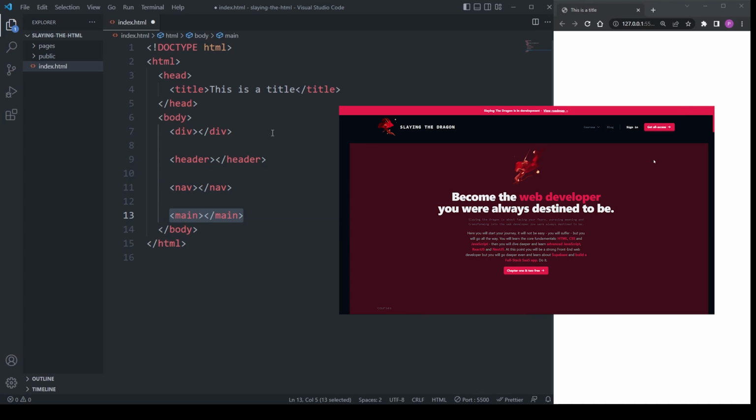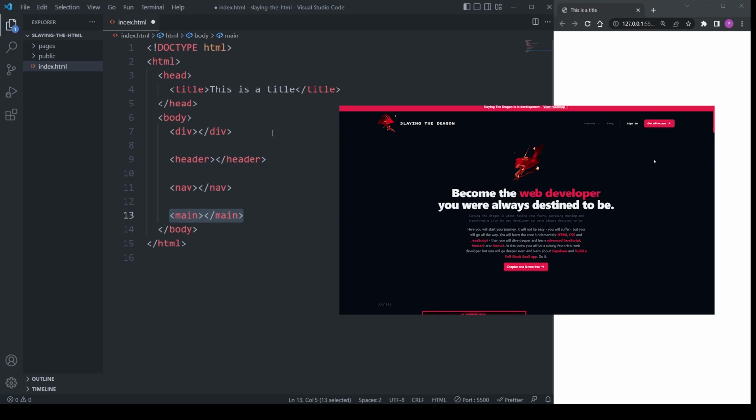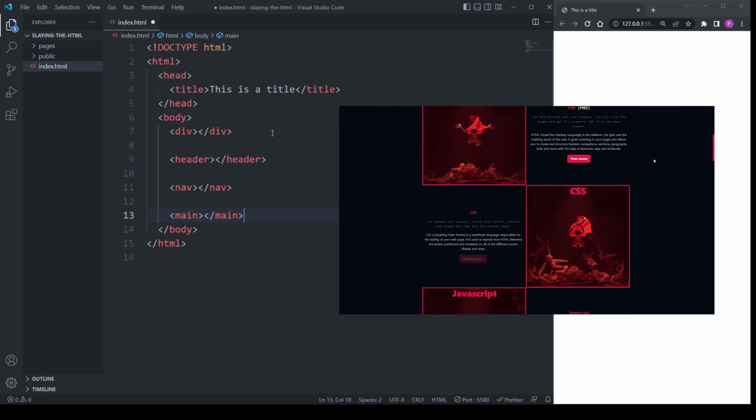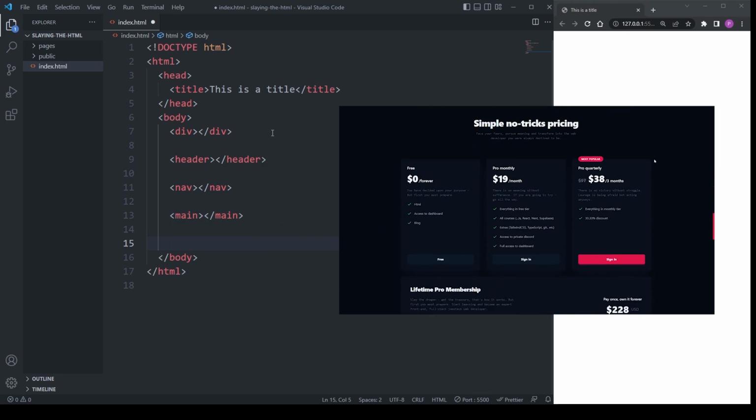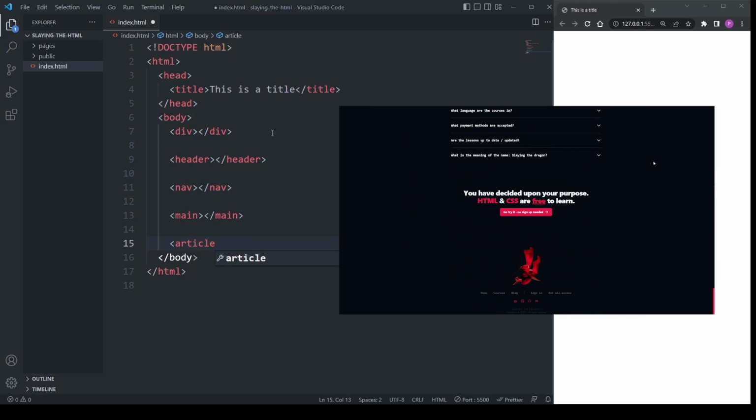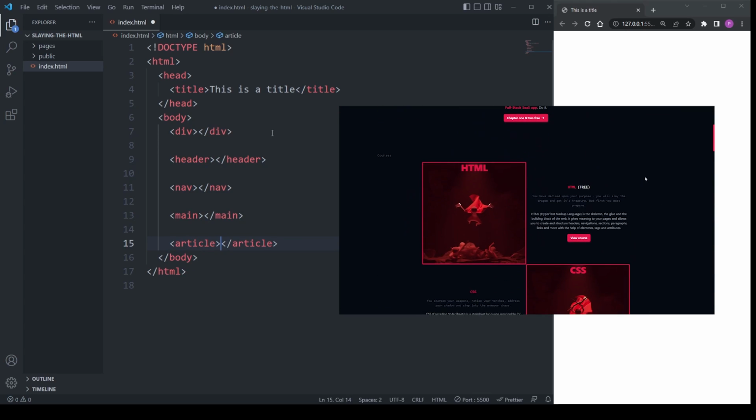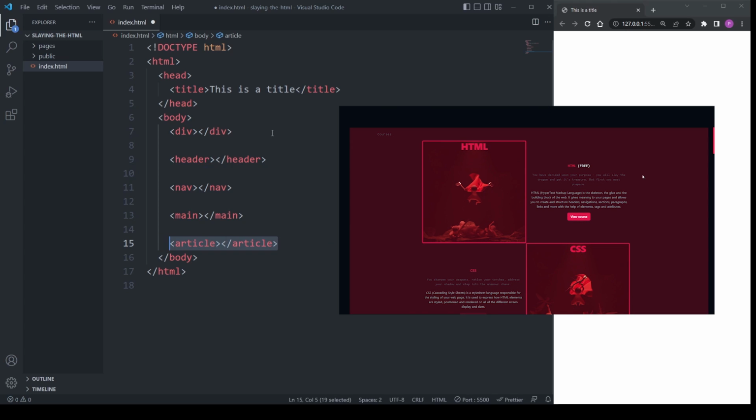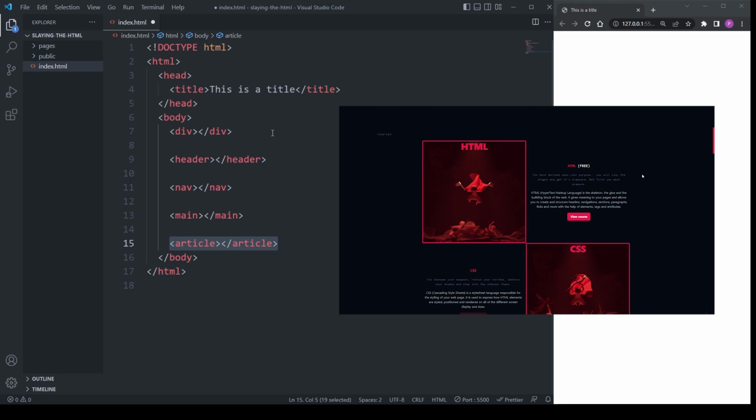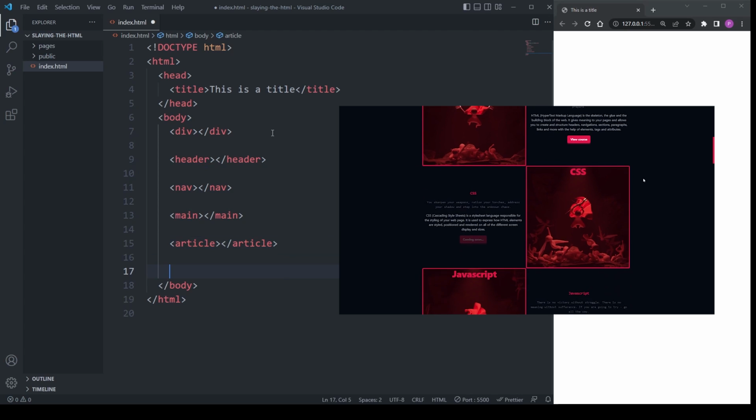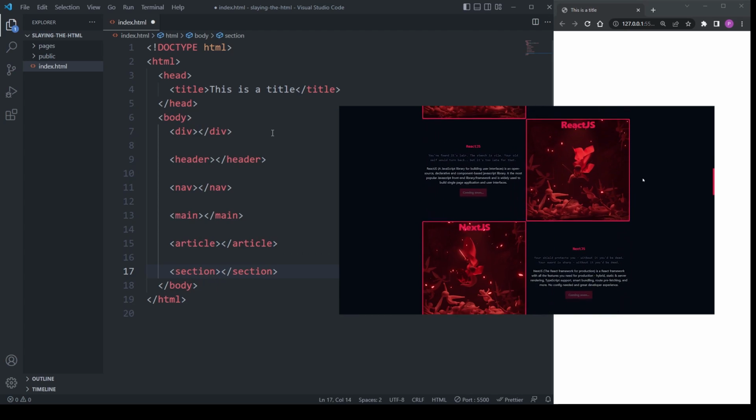Everything except the header and footer usually goes inside the main element, and there should only be one per page. The article element is a self-contained, independent, and reusable group of content meant to exist independently of the page it's on. The section element is used to group together nearby content.